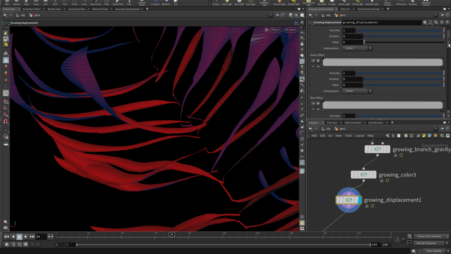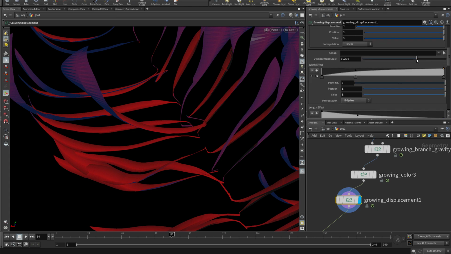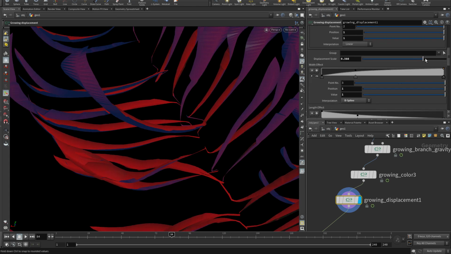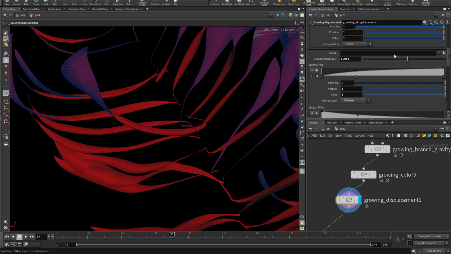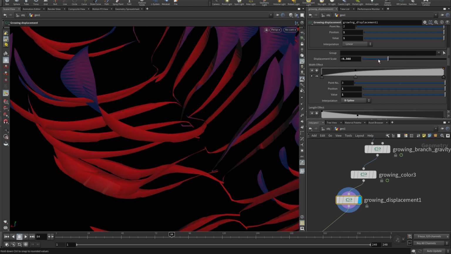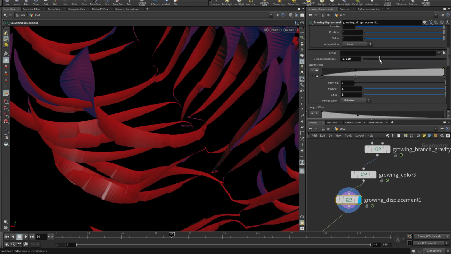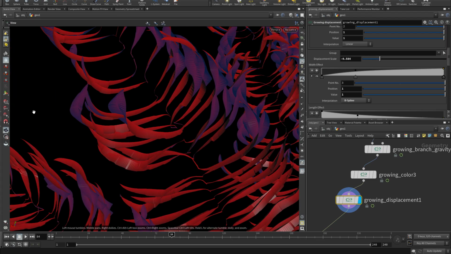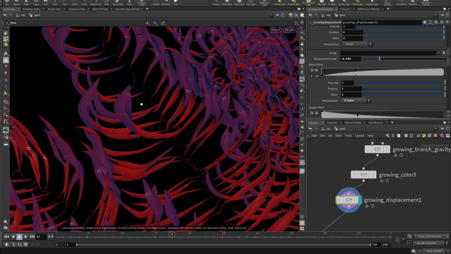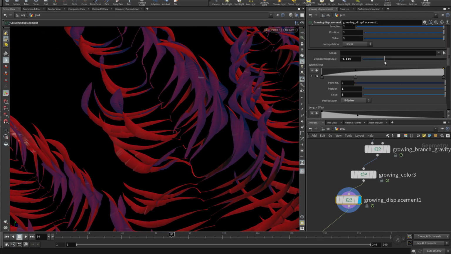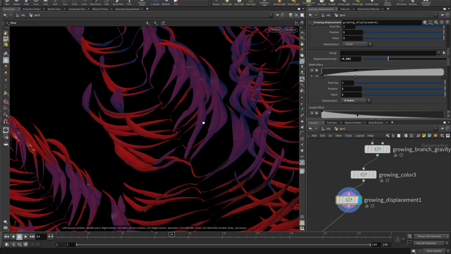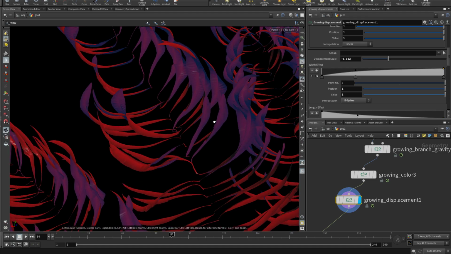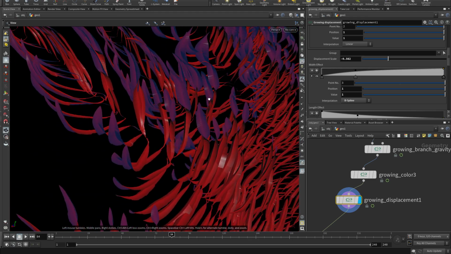If we increase that, you can see it is now just building some changes based on that. Okay, I need to decrease that a bit, not that much. Not that much displacement I need.